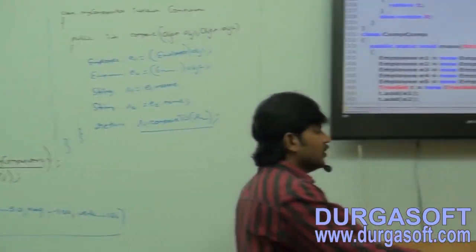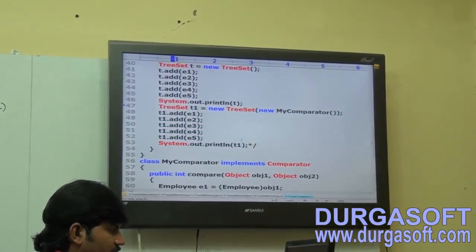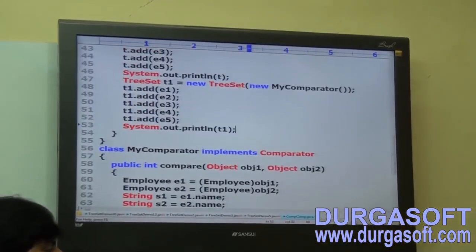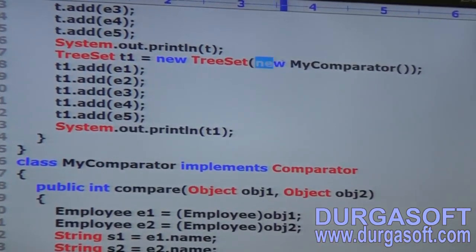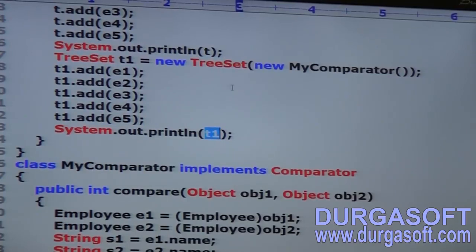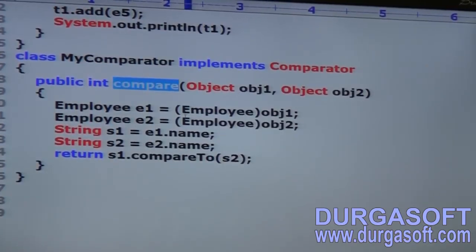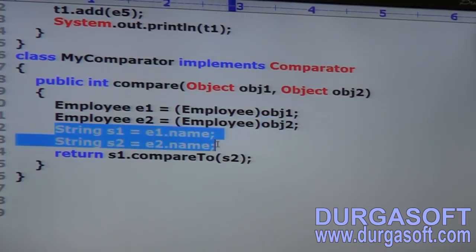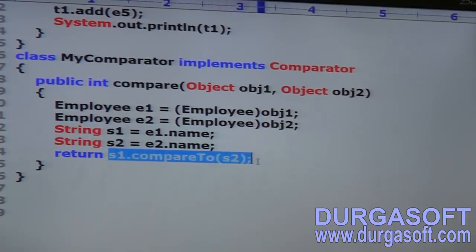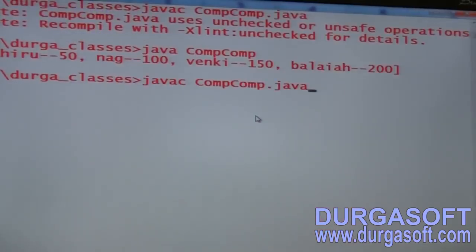Now come back to this case. Sir, here I am removing the comment because I want to consider the second half also. TreeSet t1 is equal to new TreeSet of new MyComparator. Add all these objects and then print t1. Same as before, the compare logic inside the comparator: Employee e1 is obj1, Employee e2 is obj2, s1 and s2 are both names, return s1.compareTo(s2). Are you getting it? Now observe the output we will get.